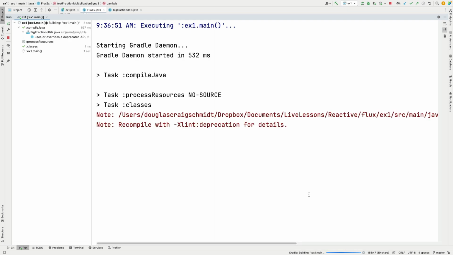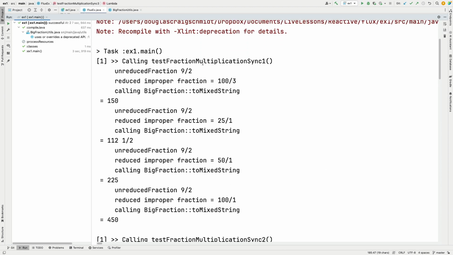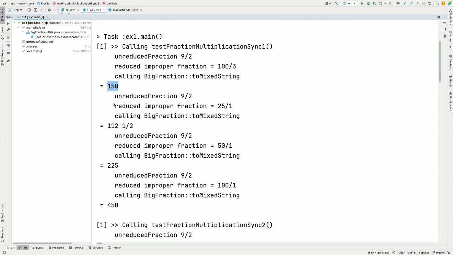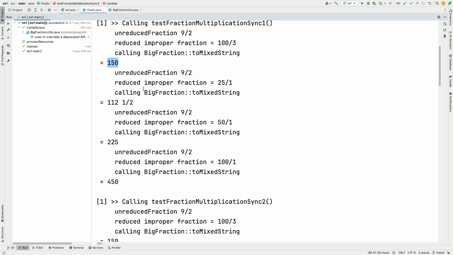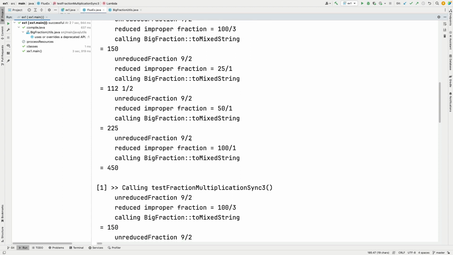It's kind of fun just to see what you get. So here's what we got. The first example, the test fraction multiplication sync1, you can see we had an unreduced fraction, and then we reduced it to an improper fraction, and then we are going to go ahead and call to mixed string, and you can see what the results are from doing this. We're also going to multiply it by that other fraction. So you can see how we get all the results that are generated here in a mixed form, and that was the one that used just. Then down here we used the list version, same results, no surprise there, same output.